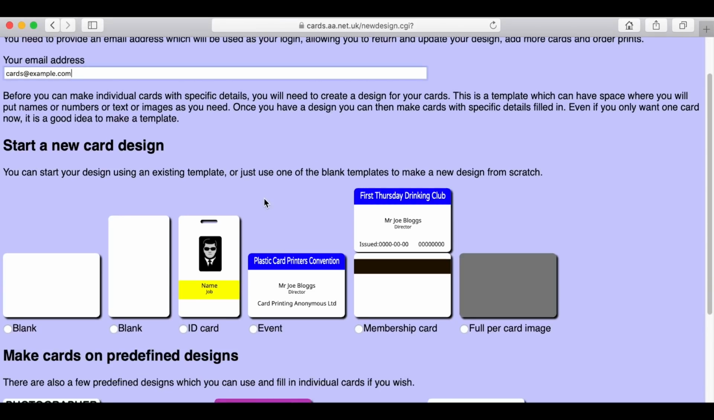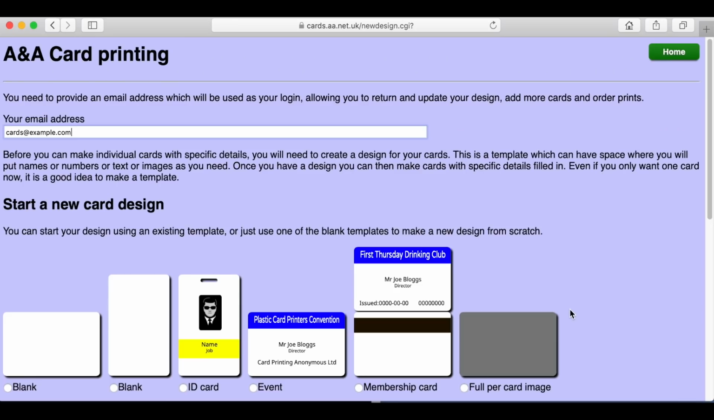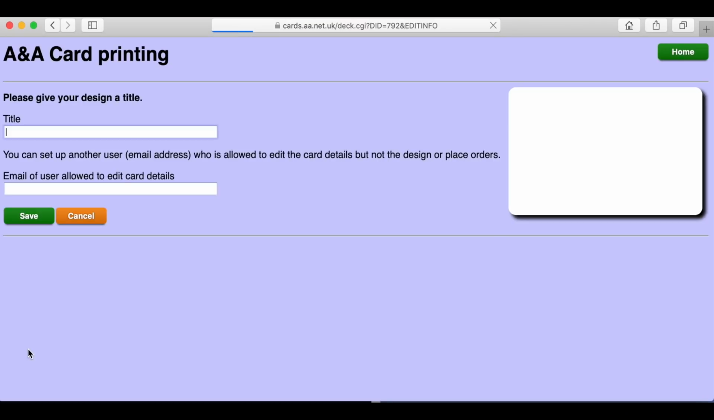We can then choose different styles of card here. So I've actually got some blank cards, an ID card template here, and so on. Fairly straightforward, boring. We've also got some predefined cards you can use. So we're going to start doing a card from scratch just to show you some of the features. A blank card. And I'm going to call it Chat Happy. You'll see why in a moment.